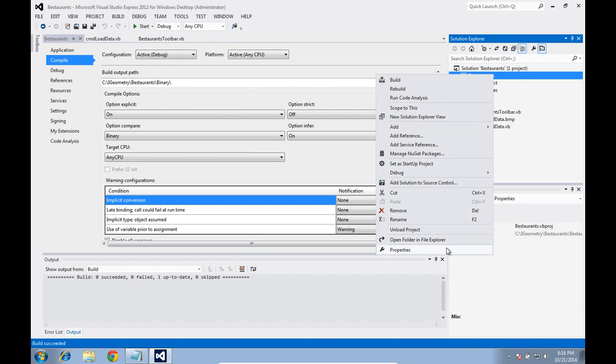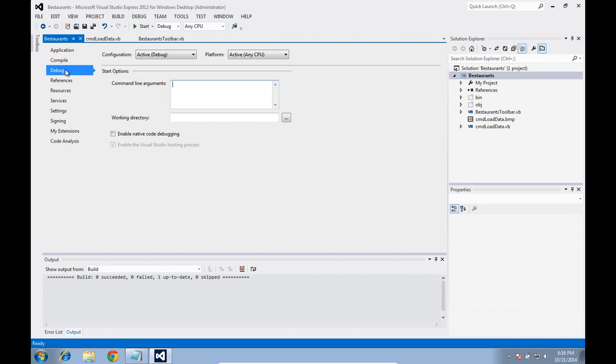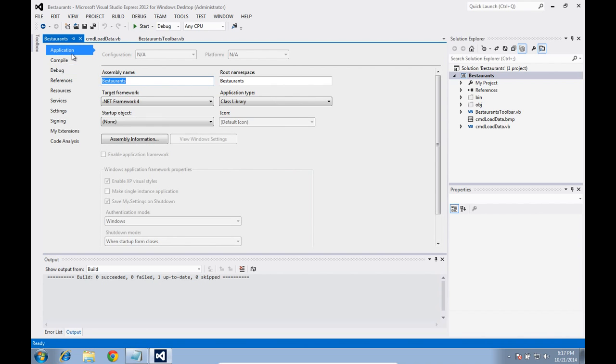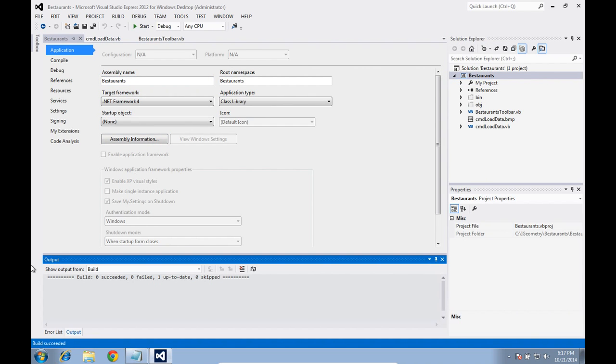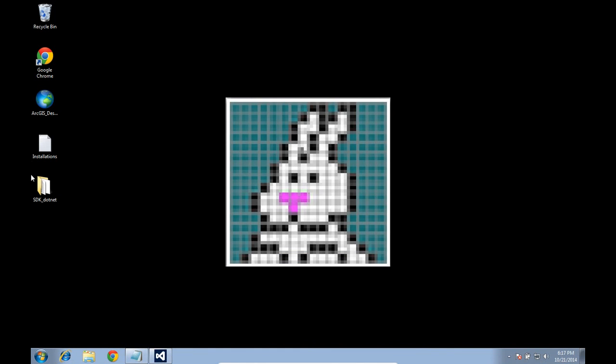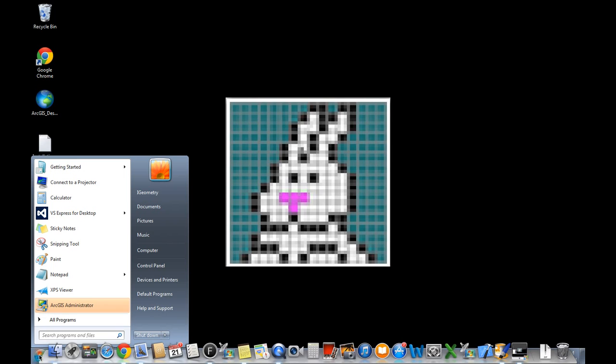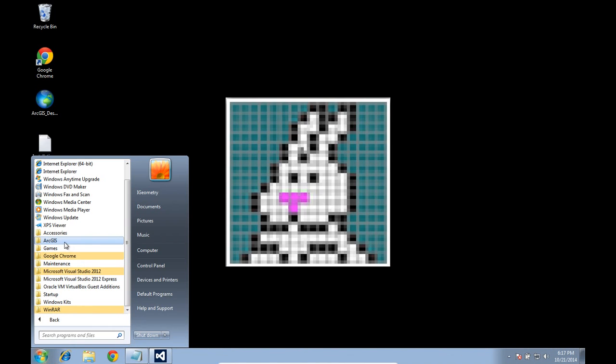So we're gonna debug the application, but to debug we want, what? I cannot select the application here. Working directory. I don't seem to find this. Anyway, let's just build it and start ArcMap. No need to debug. So let's start ArcMap, ArcMap 10.2.2.